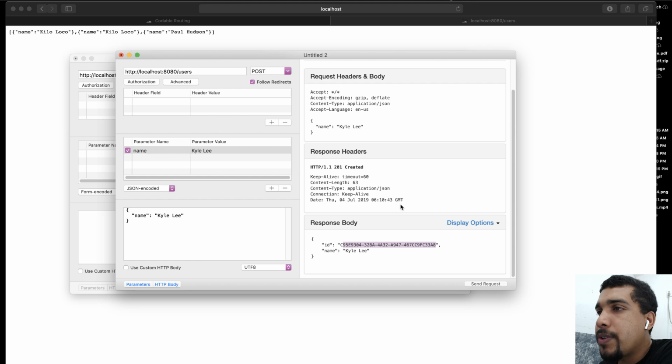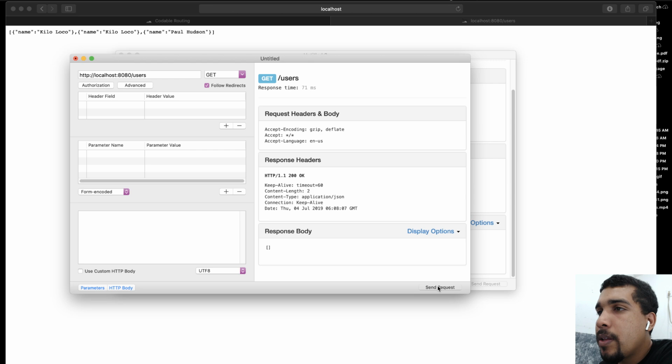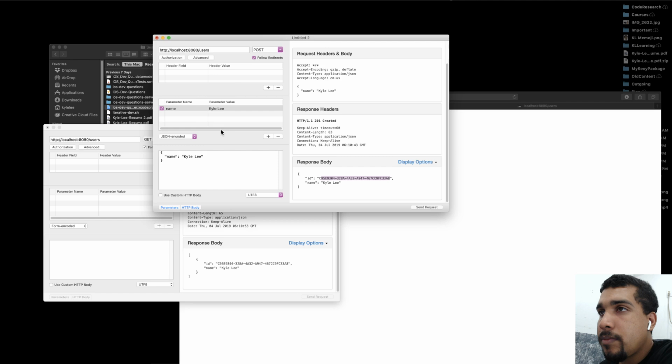Let's make sure that we're still getting back our users array. Bam, we're getting it back. Super duper sexy like. Okay.